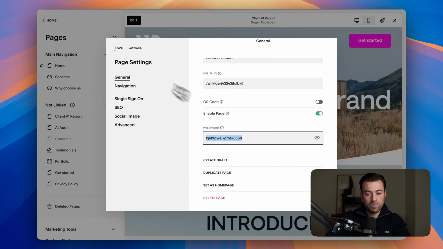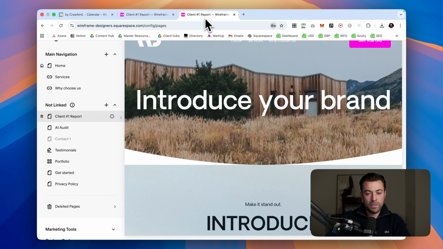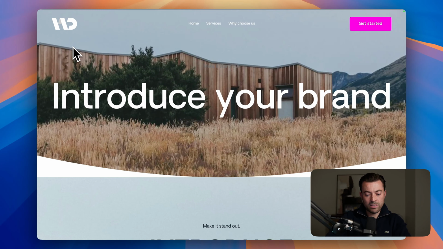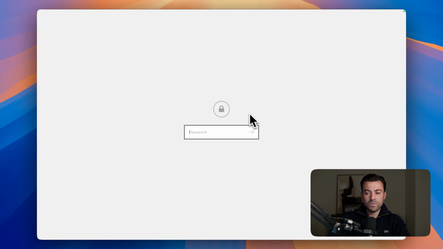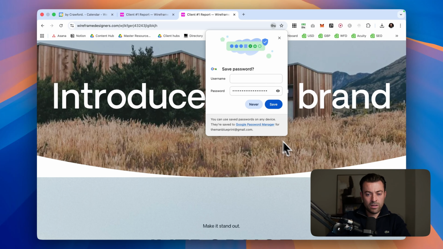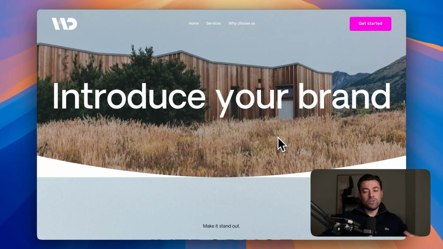So if I just copy this, hit save, when I refresh the page, so again, this is on the live site, it comes up with the password protected page. So we plug in the password, and there we go, we log in. So what this does for your clients is it allows them to have that unique URL that nobody else can find nor access if they somehow manage to guess the string, manage to guess the URL.